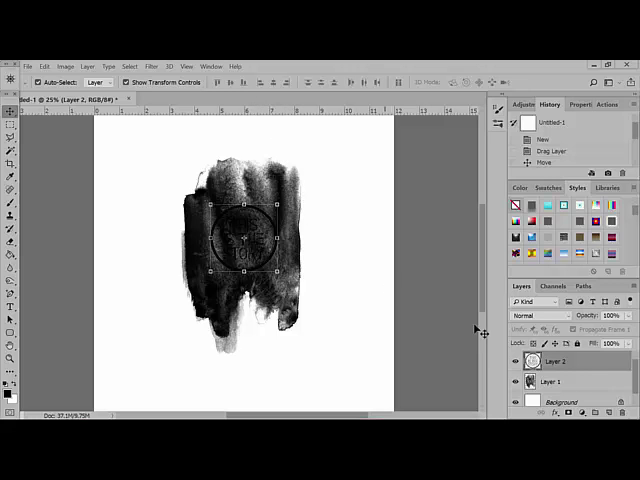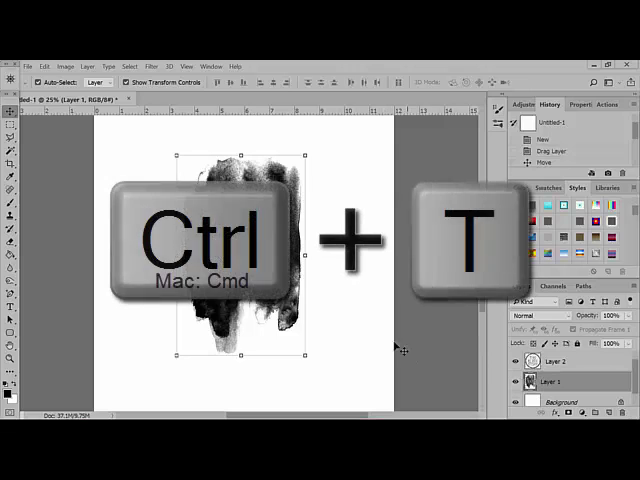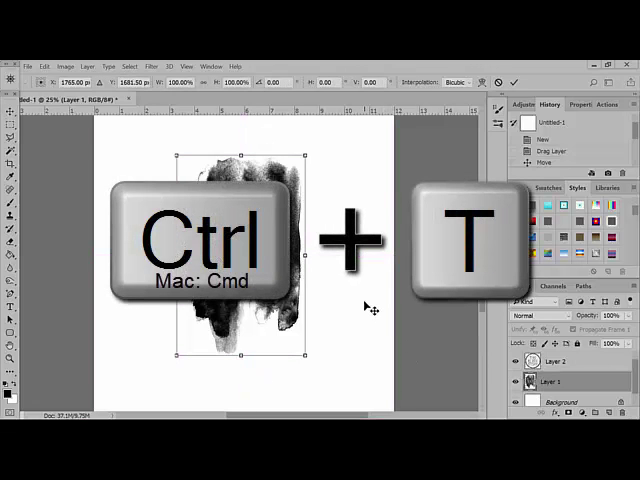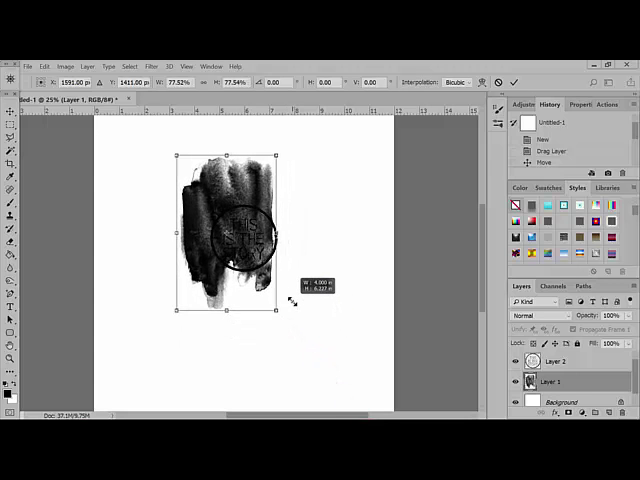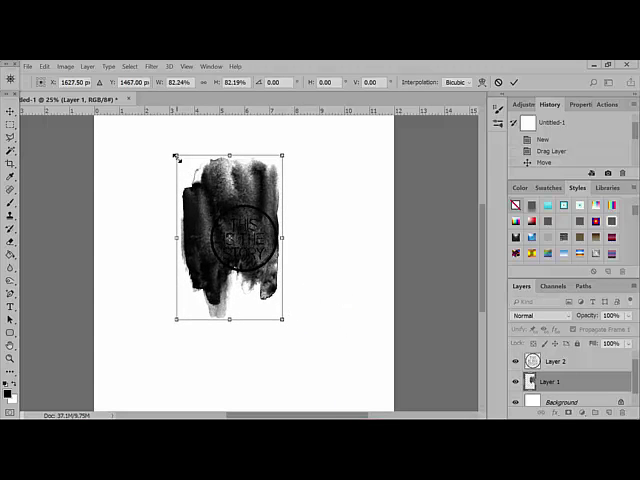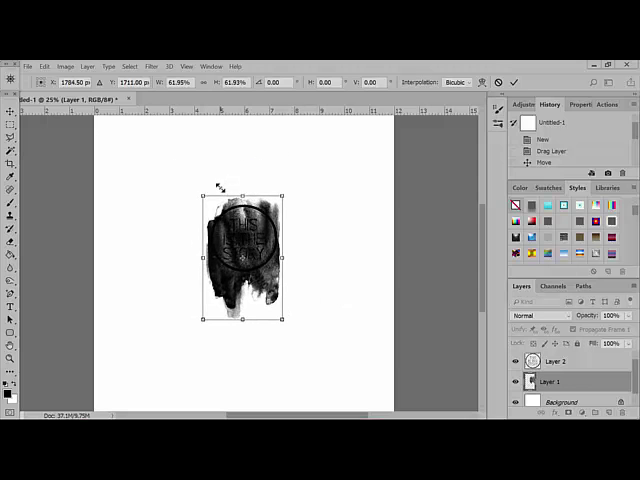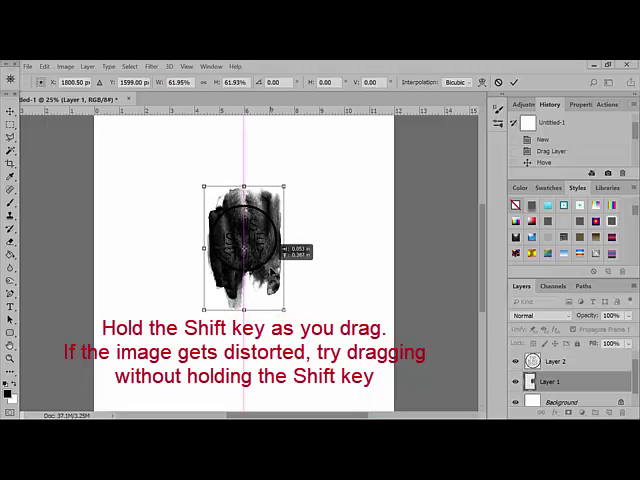To resize, select the mask layer and then press Ctrl-T or on a Mac system Command-T on your keyboard. This shows the bounding box around the image. You can shift and drag the corner handles to resize the mask layer. I'm going to go ahead and drag this down. In some versions of Elements, you don't hold the Shift key as you drag, and you'll know if you begin to get the funhouse effect.